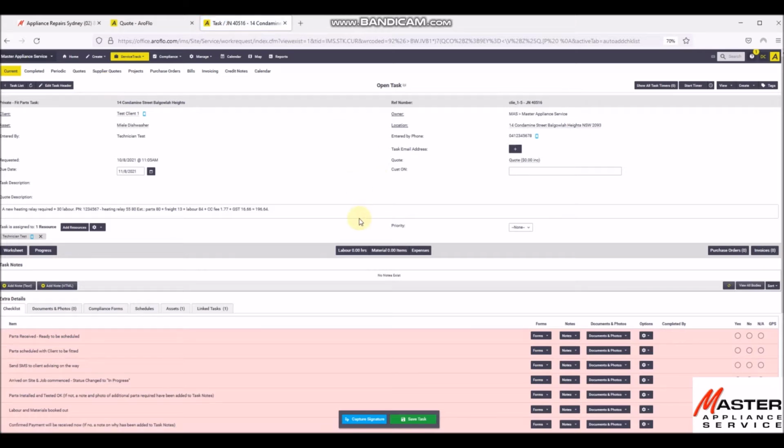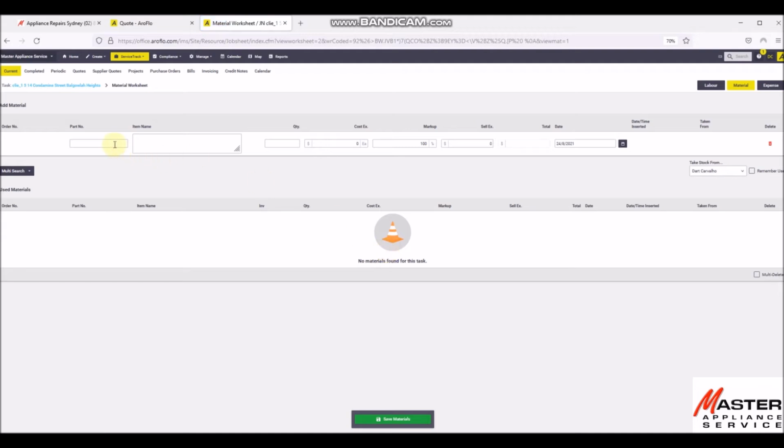Okay, so this is it. The first thing you need to do as soon as you get into the quote on Office is to add the materials. So the next time when you go to the customer, if the customer wishes to go ahead, then you have everything set up to charge the customer at the end with the invoice. So click in material.